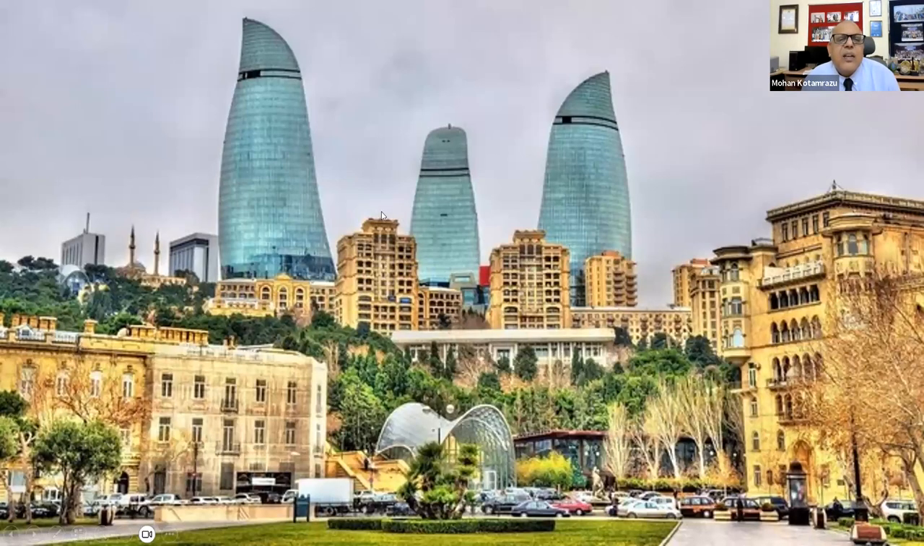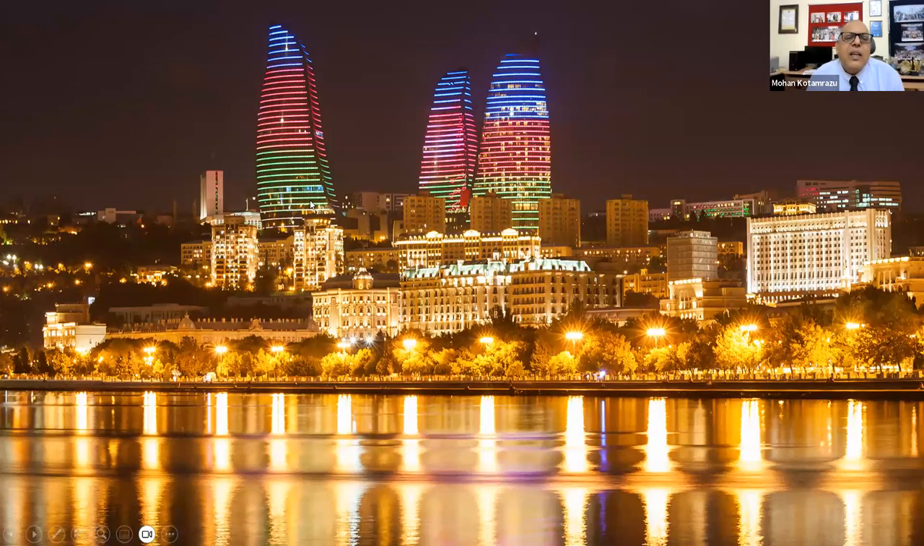And one example I can show you here is this is in Azerbaijan. So this is in Baku. So here, actually, in the particular culture, fire is one of their most important elements. And so these are three towers which symbolize fire. They're known as the flame towers. And in the night, they are using the colors of the Azerbaijan flag. So the entire tall buildings are illuminated with the flag, and that can be seen from every part of the city. And so that instills a sense of patriotism in the people also.